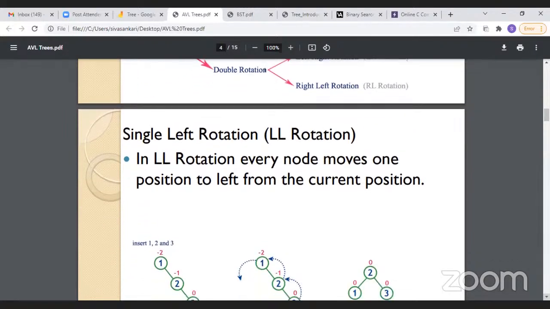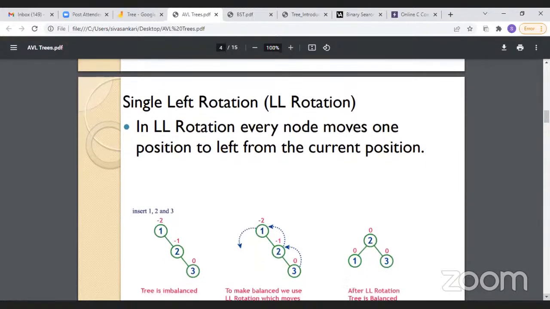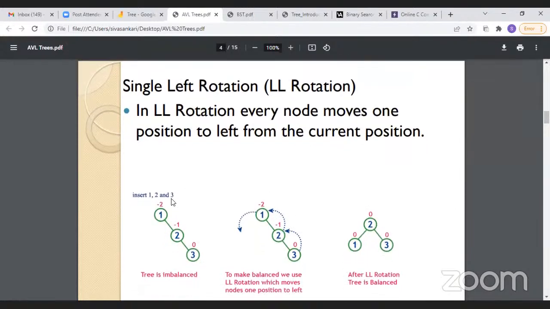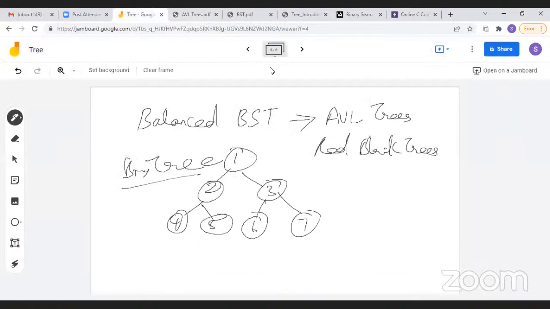That's all. So maybe in this case, you can see very simple data. Only three nodes, 1, 2, 3. So when you construct a binary search tree, you can see. If it is confusing, I will explain separately.